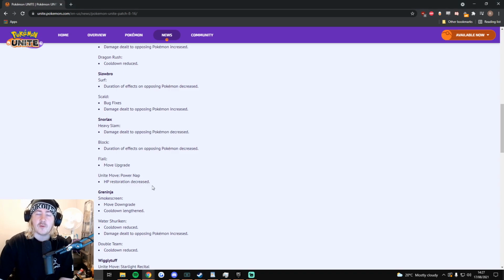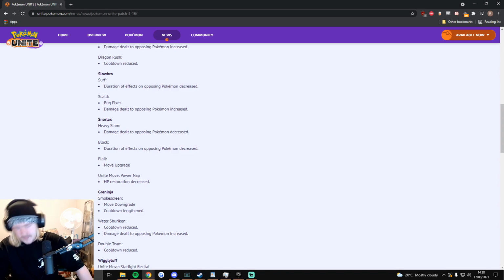As well as that, the HP restoration on his Unite move has been gutted. That being said, yeah, that's gonna hurt for sure. I'm a big fan of that ultimate. It doesn't do much damage. It's about bringing you back up to full HP. But when you're allowed to bring yourself back up to full HP, when you're running Flail and then you're slamming people around and you're punching people in the face, yeah, maybe that's not so healthy.